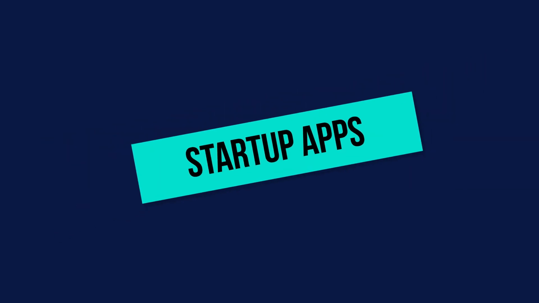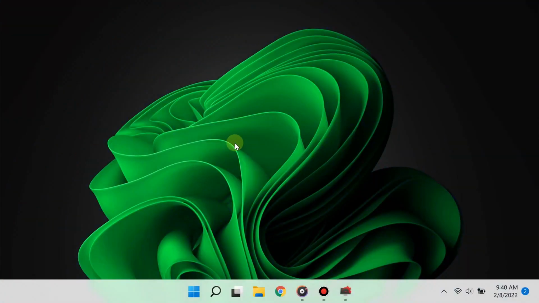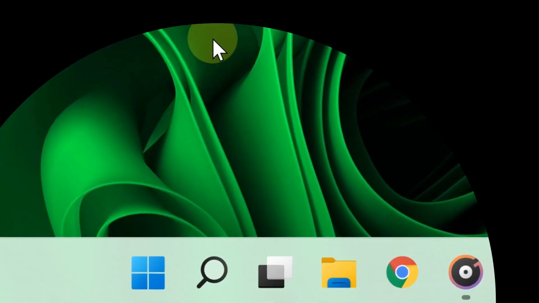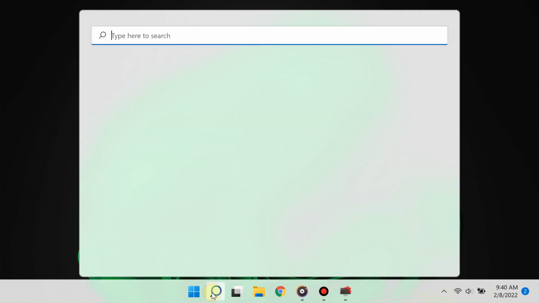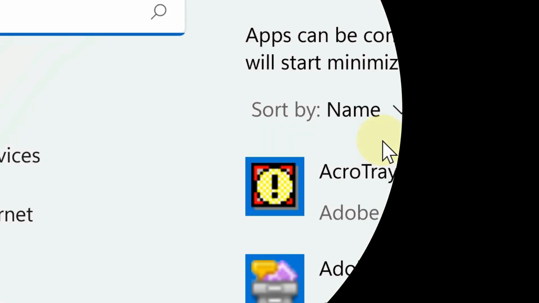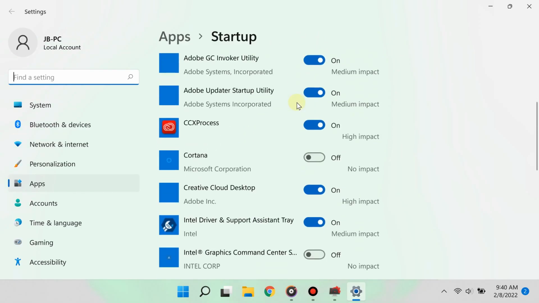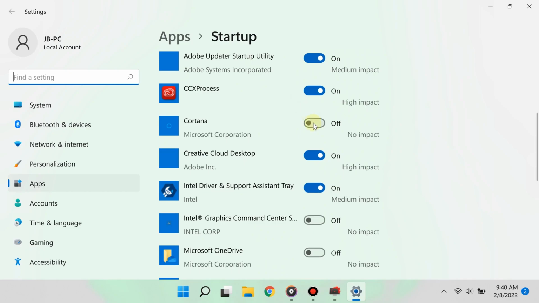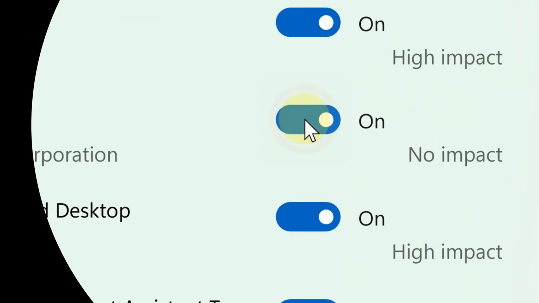Alright, step number four is disabling startup apps, because too many of these can slow down your PC. All you have to do is click the search button and then type startup apps. And then after that, select the appropriate option from the best match results. Great, so now you are going to see all of the apps that start when your computer starts. So now take a close look and then disable the ones you don't need.